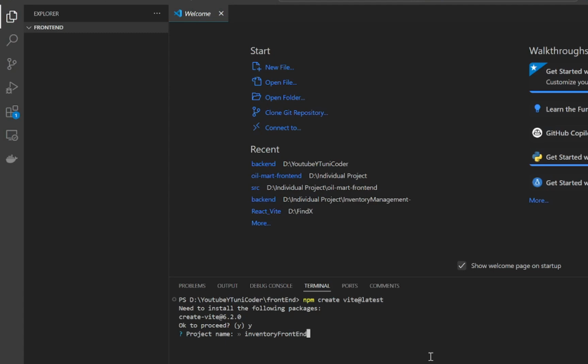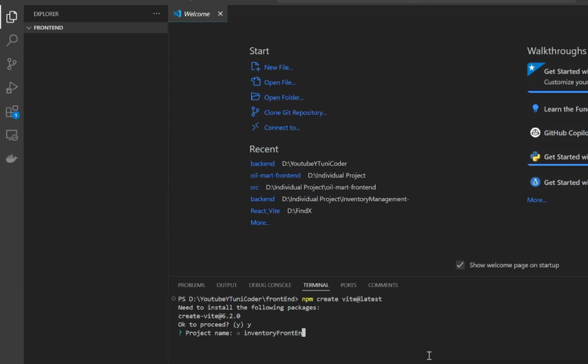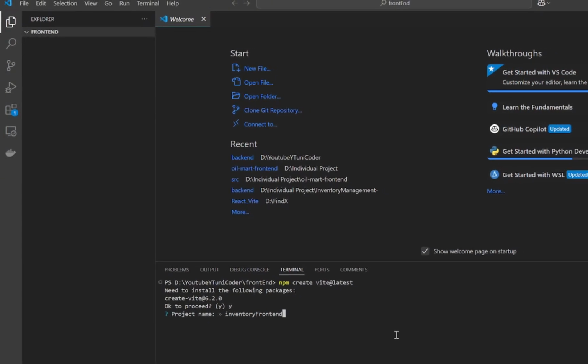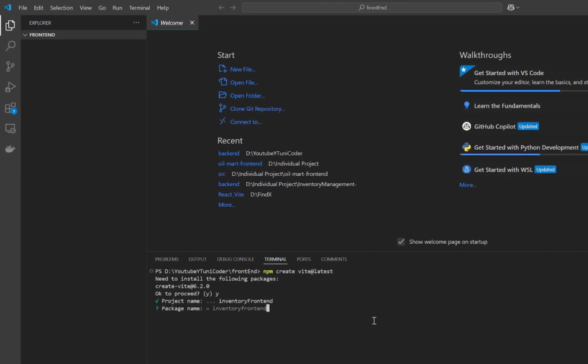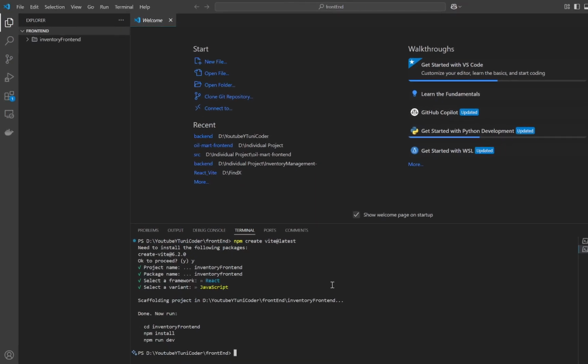After that, they are asking what framework we are using. It means we are using Vite, but our framework is React. So I'm selecting React. Then what is the language we are using? So I'm selecting JavaScript. Now guys, the project folder has been created in our directory. So you can see the files in there.